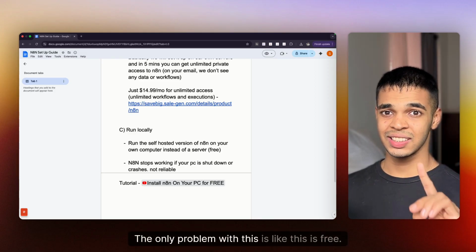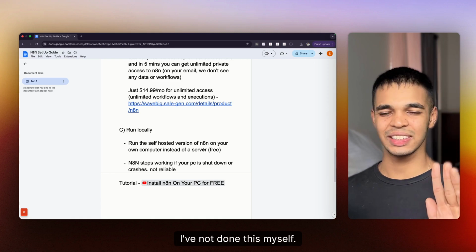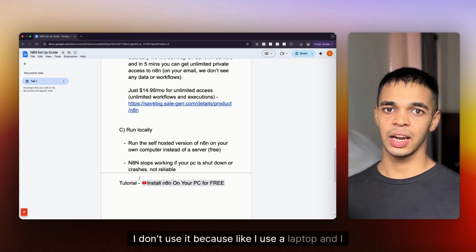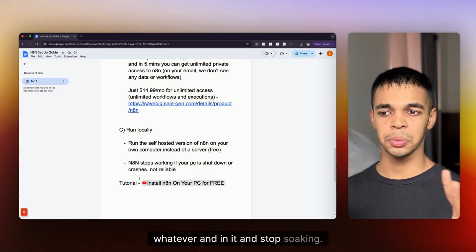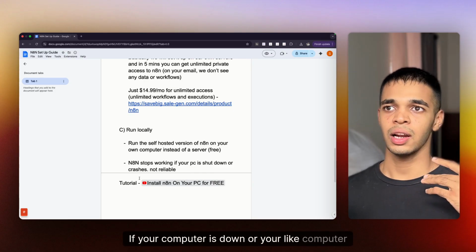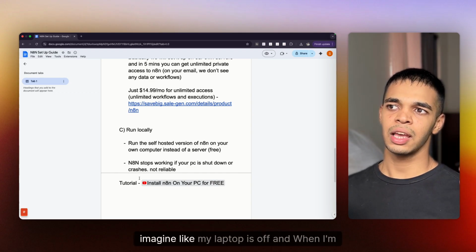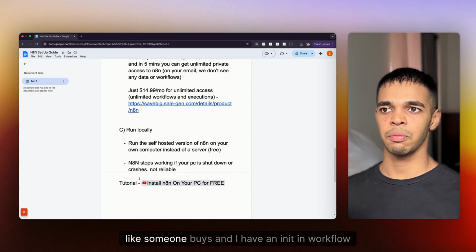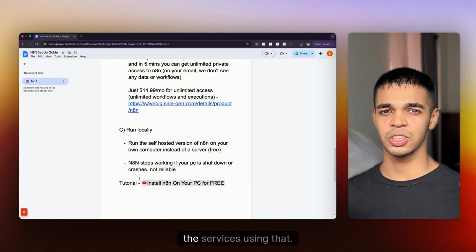The only problem with this is, this is free, it sounds too good to be true. I know, it's actually true. I've not done this myself. I don't use it because I use a laptop, and I obviously close my laptop, I shut it down, and n8n stops working if your computer is down or it crashes or it restarts. So it goes down. And imagine my laptop is off while I'm sleeping, and someone buys, and I have an n8n workflow where I have to actually deliver the products or the services using that.